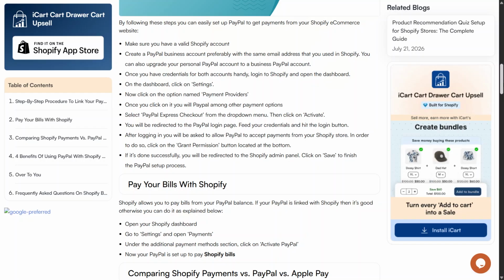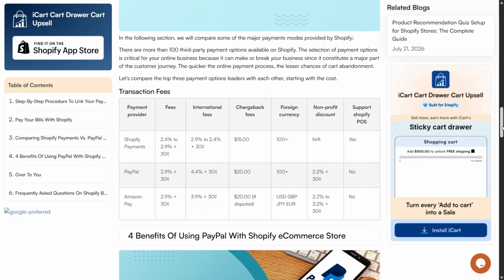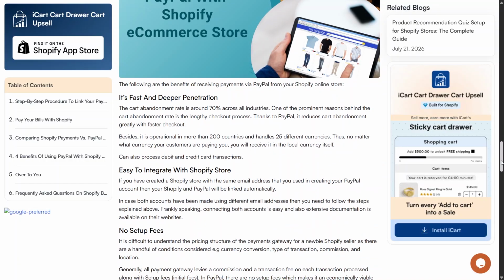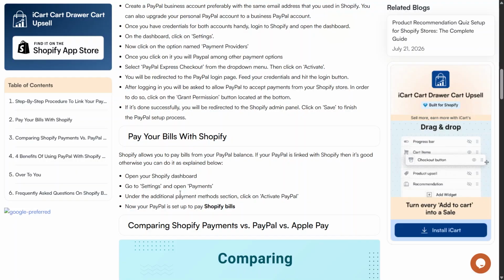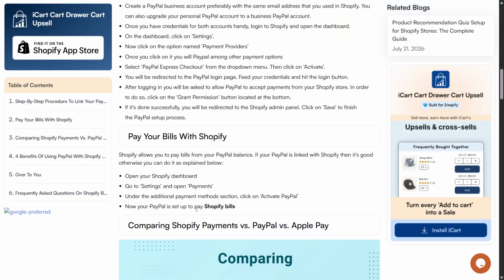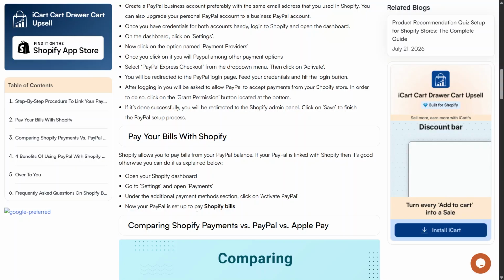Keep in mind that billing options may vary depending on your country and Shopify account. Now let's get started. First, open the Shopify admin and sign into your account. Now go to Settings. Then open the Payments section. Here, make sure your PayPal business account is connected if you also want to accept PayPal payments from customers.